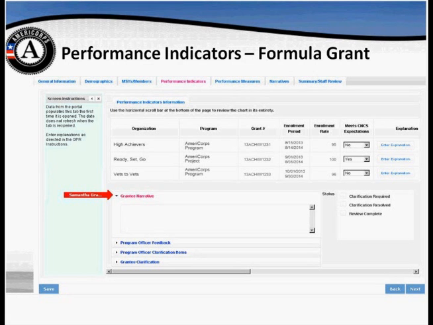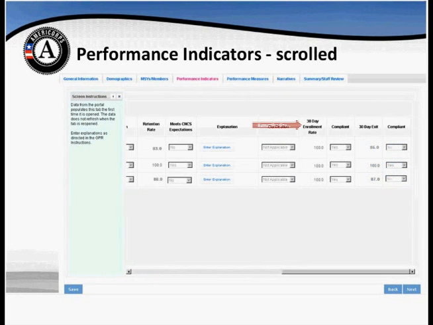Based on this explanation, your CNCS program officer may change the compliance status to yes. Other than this, no explanations need to be entered in the GPR 30-day enrollment exit compliance rates. That sort of gives you an overview of the Performance Indicators tab. Are there any questions about this part?